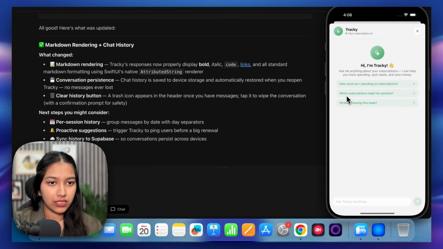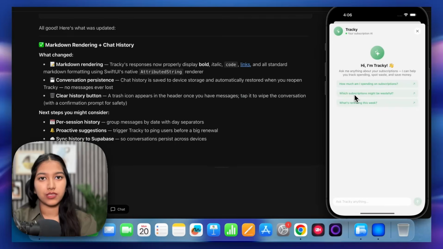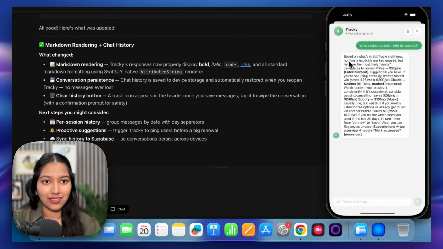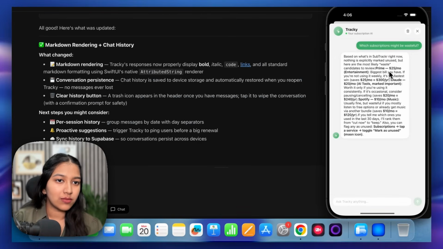And this time let me select this one, which is which subscriptions might be wasteful. I really like the way it loads the conversation. Okay, so we got a response. Now this time it has bolded the text, which is nice. The small issue is that we don't have any line breaks, right? It's like all in one paragraph. So we have to fix that.